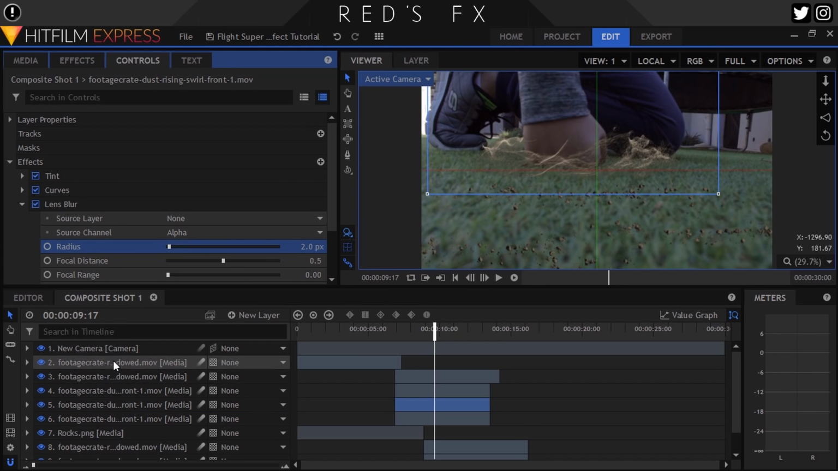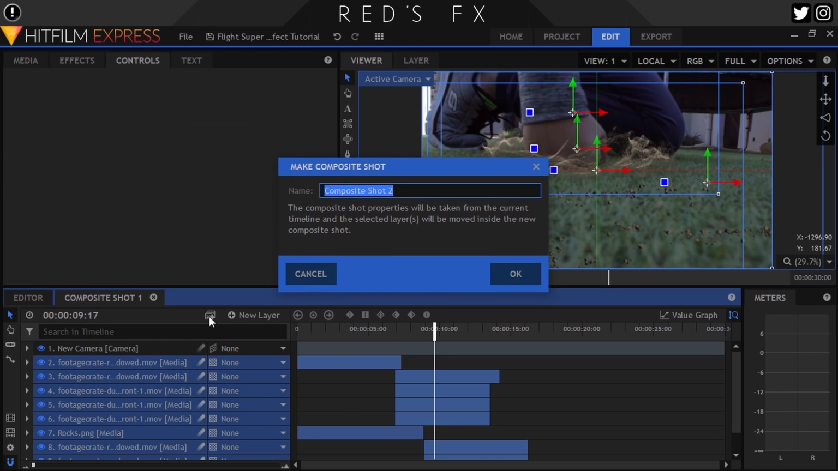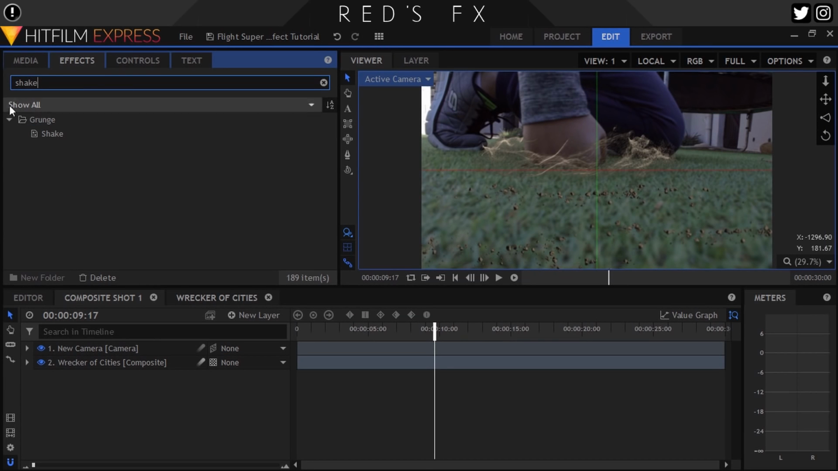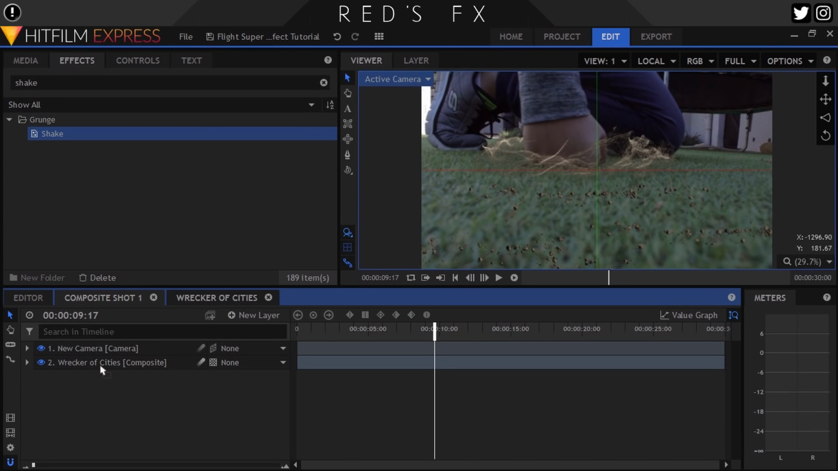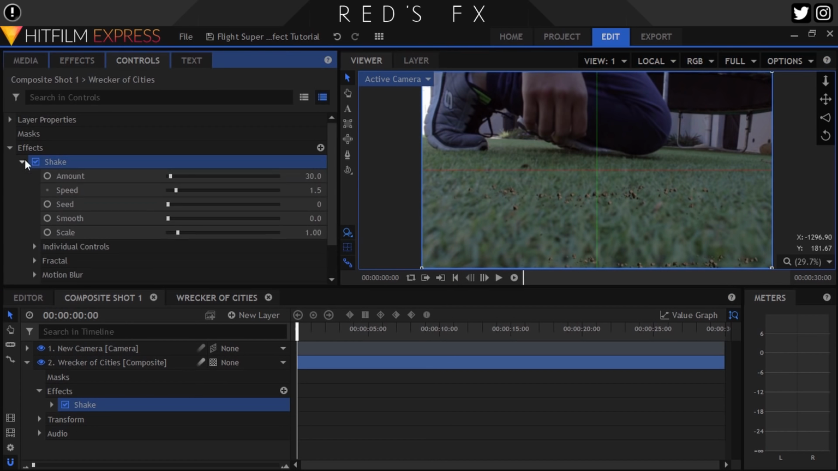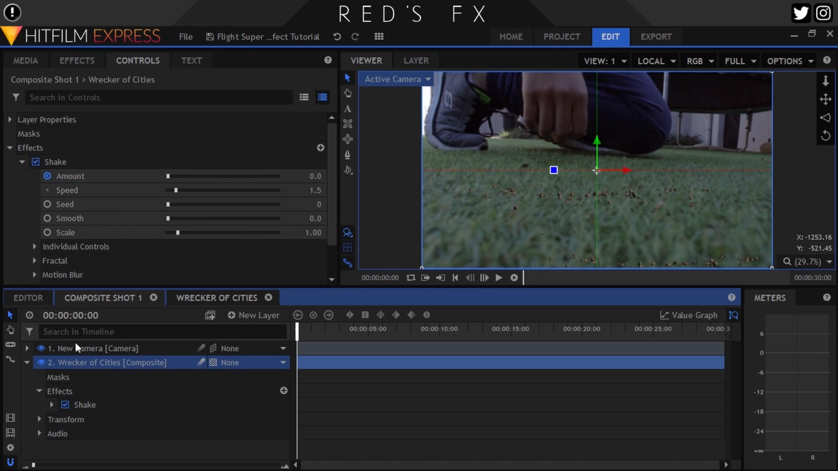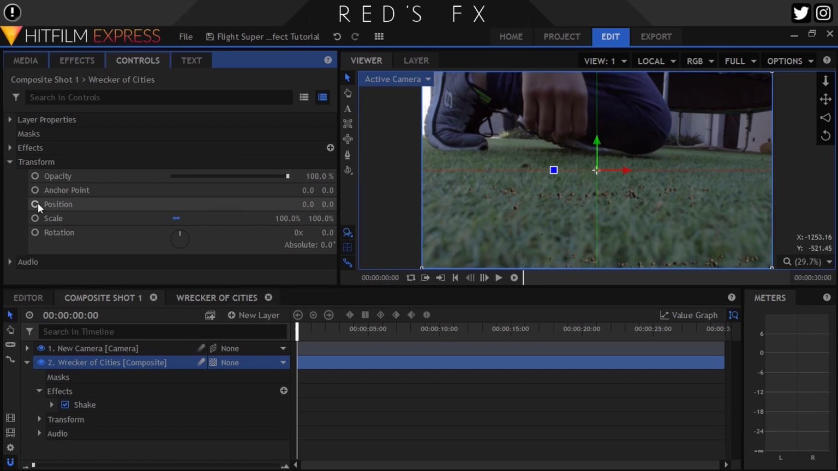Okay guys, last couple of steps and we're good to go. Let's select all of our elements except the camera and make it into a composition. I'll call mine Wrecker of Cities. That seems good. Now in the comp, let's search for and apply the shake effect. At the start of the comp, turn on keyframing as well as the amount down to 0. While we are there, let's also turn on keyframing for our comp's scale and position.